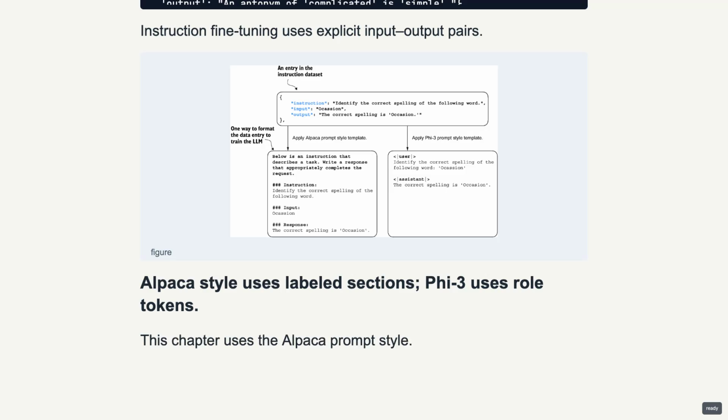Alpaca is a useful choice here because it became a widely adopted early pattern for instruction tuning. Using one consistent format keeps the rest of the training pipeline easier to build and debug.